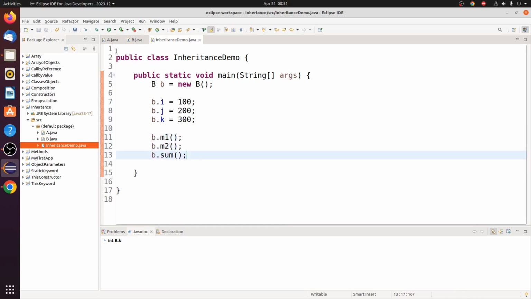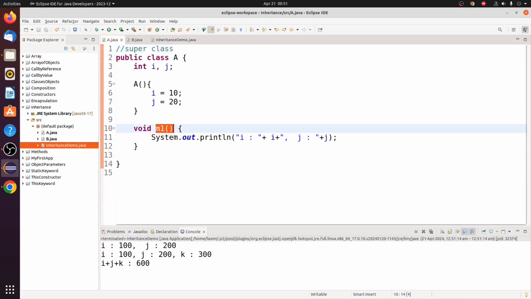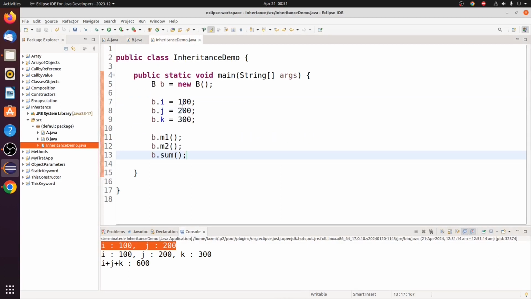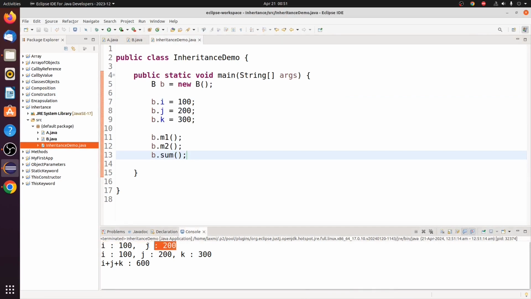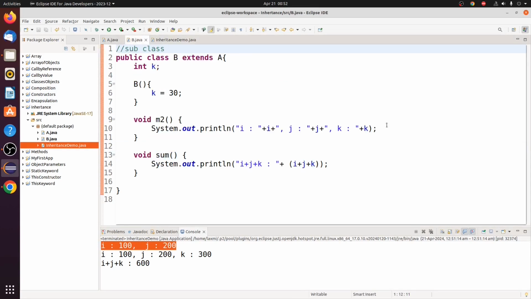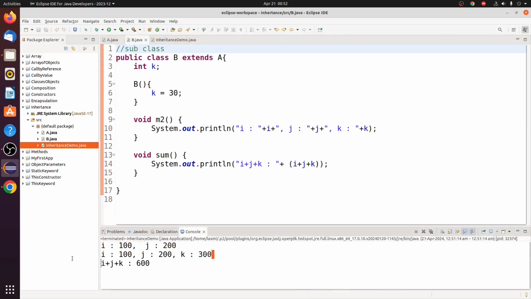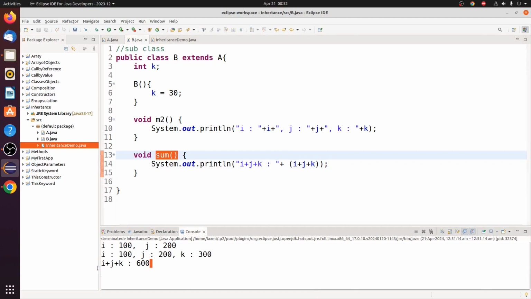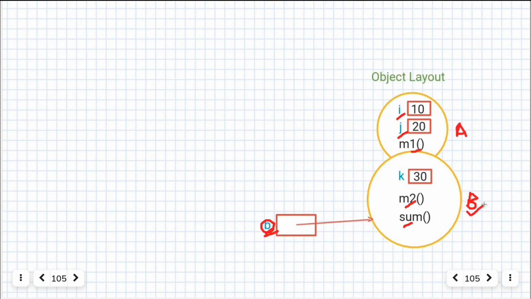Let us run this program. This m1 method is printing i and j values. Initially i and j values were 10 and 20. In this main method we reset these values to 100 and 200. So we got this output, 100 and 200 for i and j. Then we are calling this m2 method, which is printing i, j and k values. So we got this output. Then this method sum is printing the sum of i, j and k values. So it is 600.